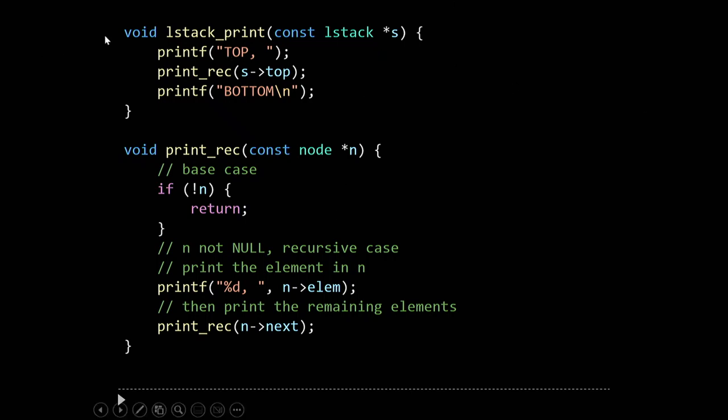So the function that the caller would use is this one here, and this function just calls the recursive implementation of the function. And so it's very easy to write recursive algorithms when you have these linked structures.